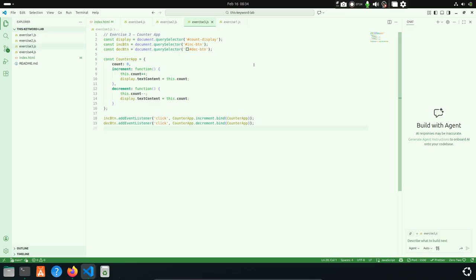Understanding this will help me build more interactive UIs and avoid common bugs with the this keyword. And that's it.